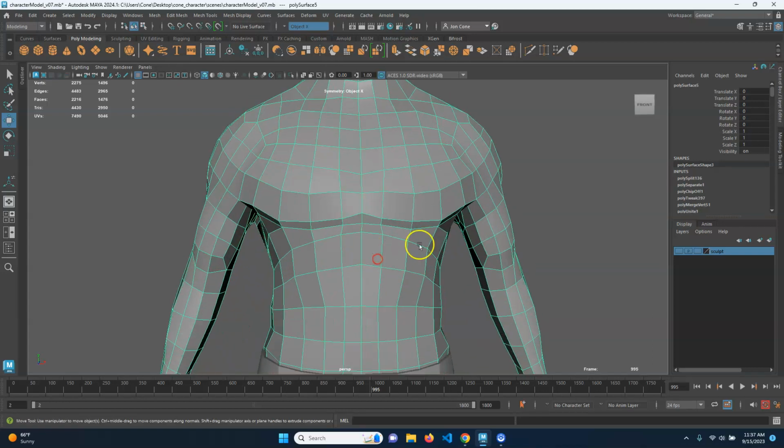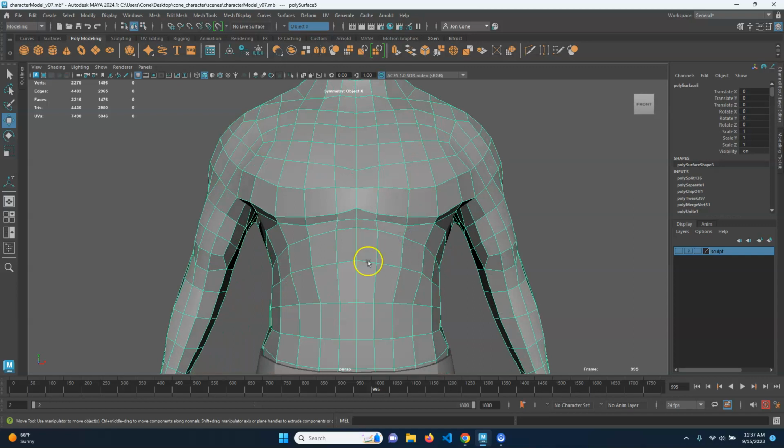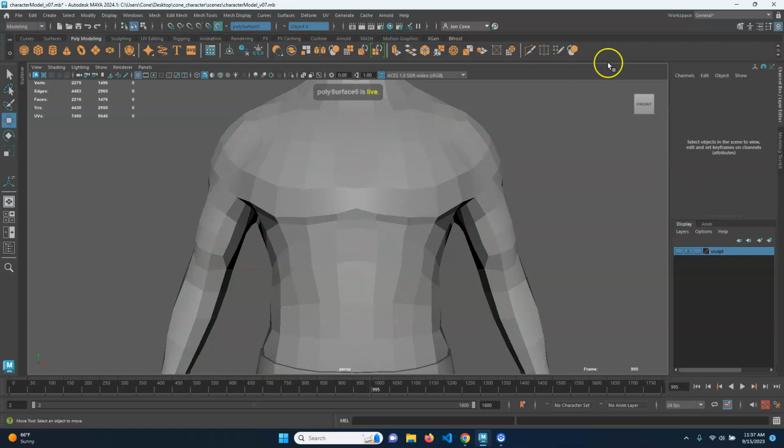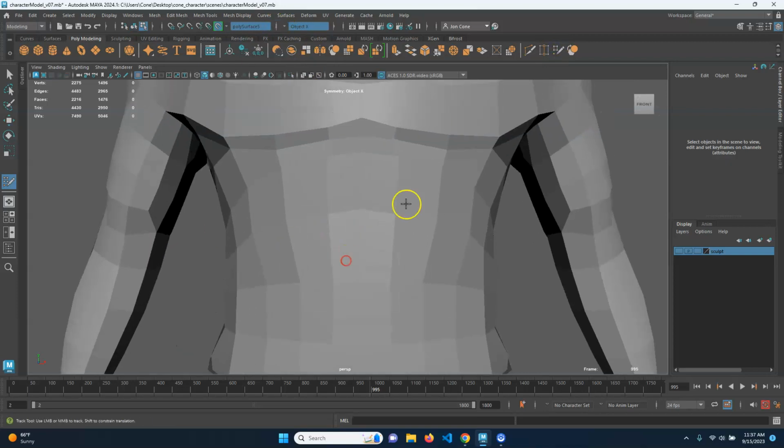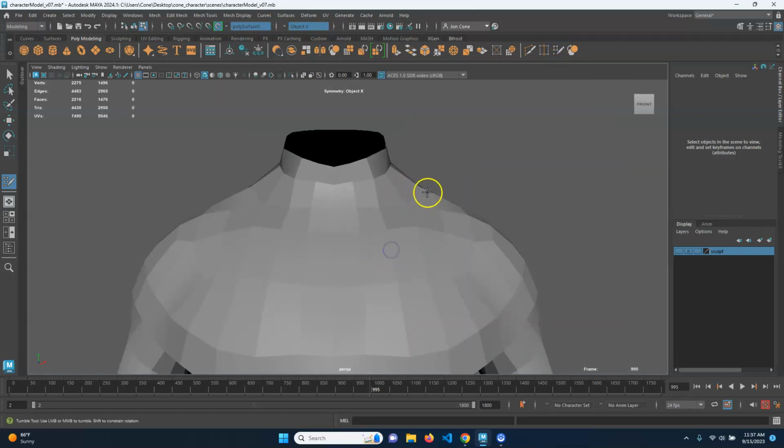To do this, there's a couple of different ways I could go about it. I think probably the easiest, to be honest, is I'm just going to use this as a live surface and quad draw the shirt over top of it. Should be pretty easy. So I'm just going to select it, hit quad draw, hit live, make that surface live. Then I'm going to go to quad draw, and I already got symmetry on, and I'm just going to draw the shirt how I think it should go.